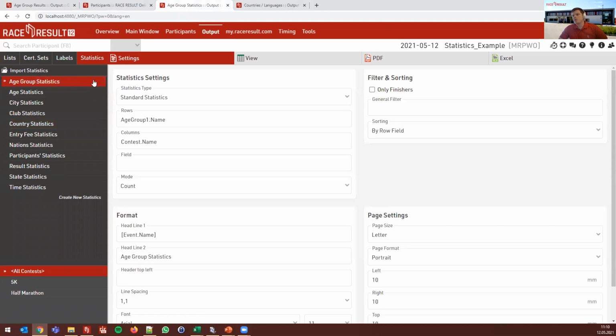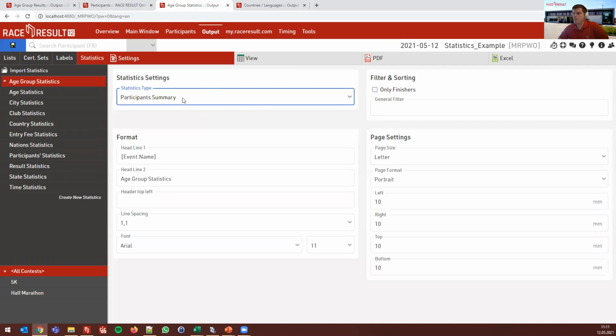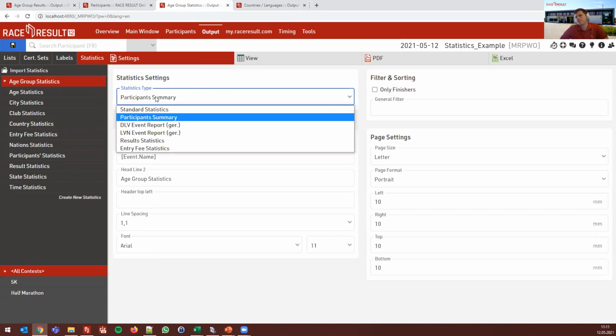So let's start with the age group statistics, or look at that, because in the end it doesn't really matter so much. For the statistics type, you have different options. As said, there's a standard statistics, a participant summary. With the participant summary, that will automatically summarize the participants. So there are not many more options to choose from other than formatting options.